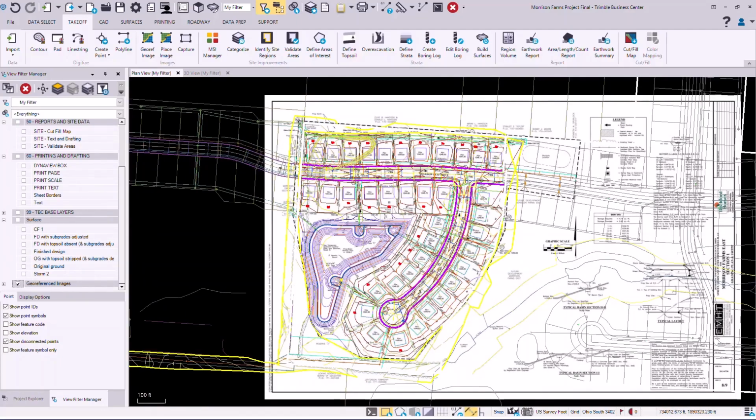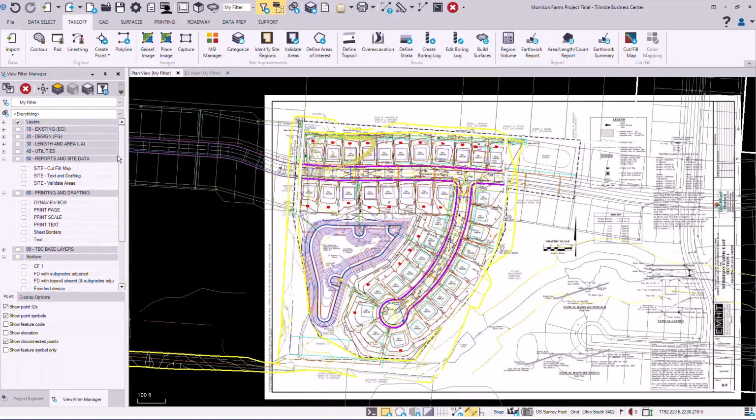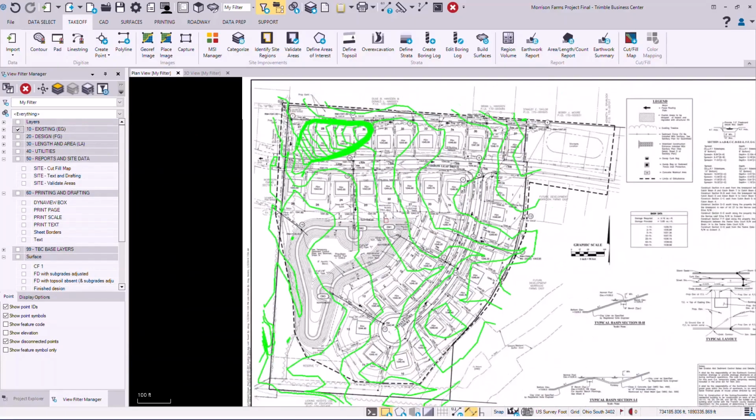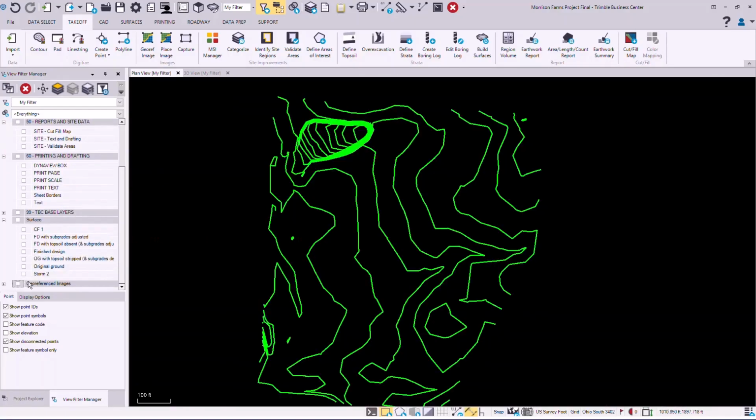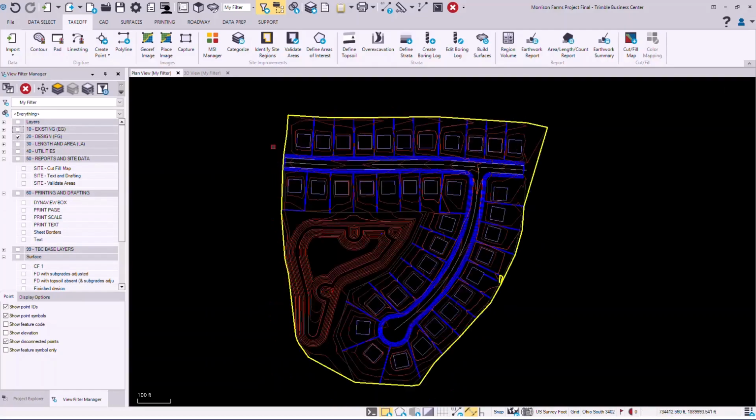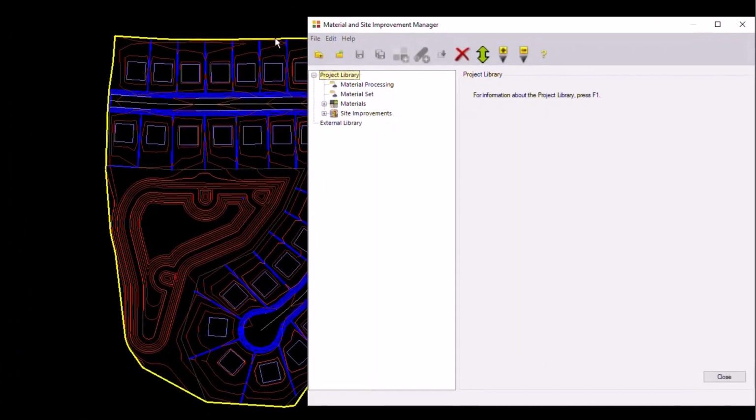So we've now georeferenced a PDF file to our CAD data. Then we'll go through and again elevate our data and standardize it, the two sets of layers. We'll elevate and put in our existing data. Once we've got that, we would then do our design data. And then we would put in our material and site improvements.